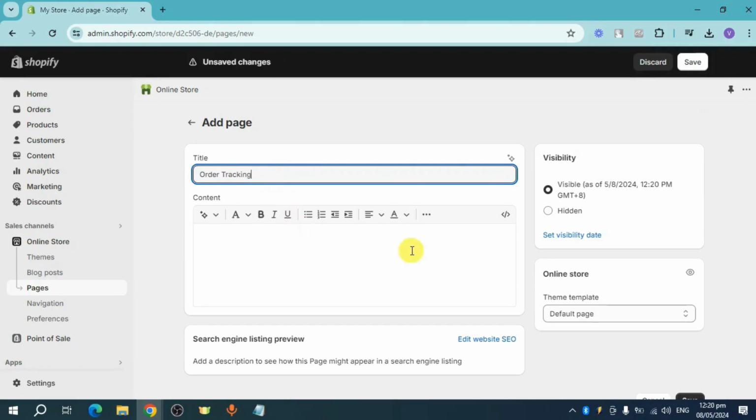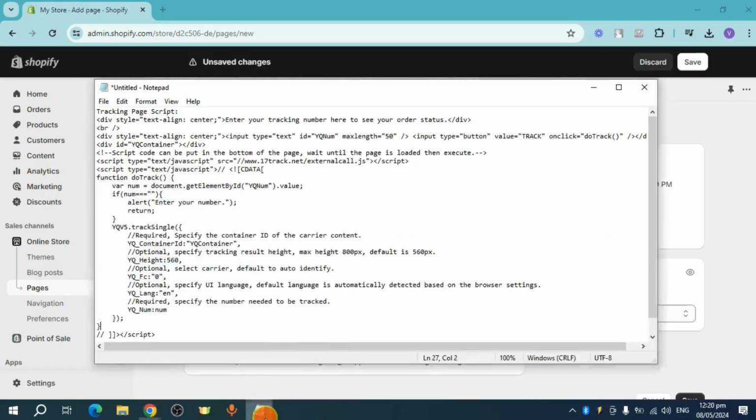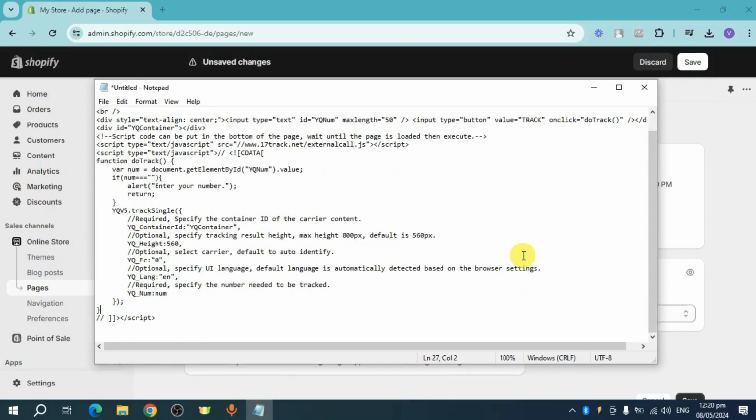Once you have named it, we can see this option right here for show HTML. Now let's click on it, and in here this will show our HTML wherein you can put in the code. So I have this code right here which is the tracking page script. So just pause your screen and copy all of this.